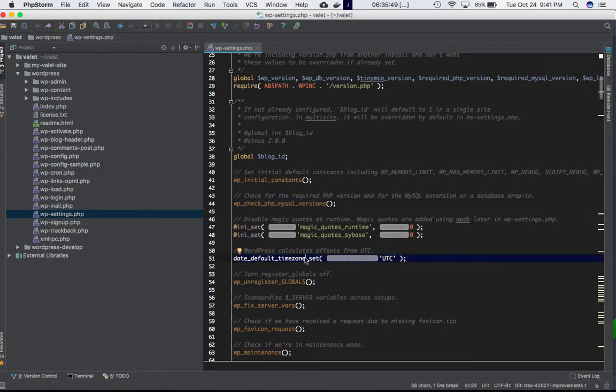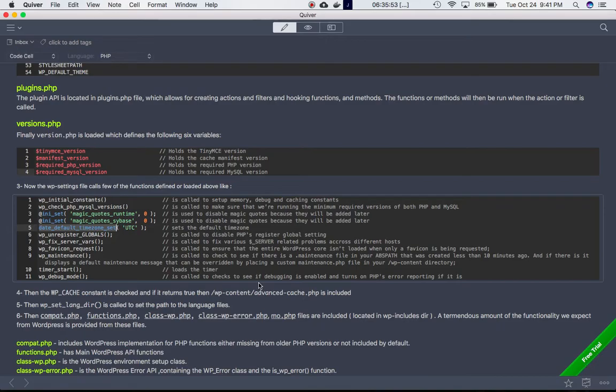Next function is wp_unregister_GLOBALS. Okay, so this function disables the PHP register_globals setting. Okay, then the next function is wp_fix_server_vars.